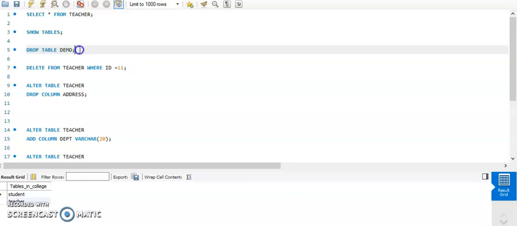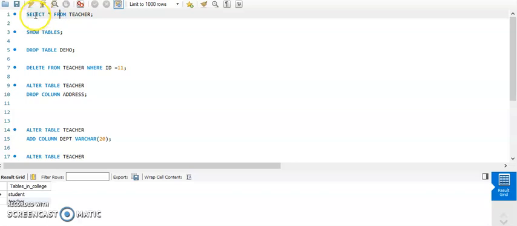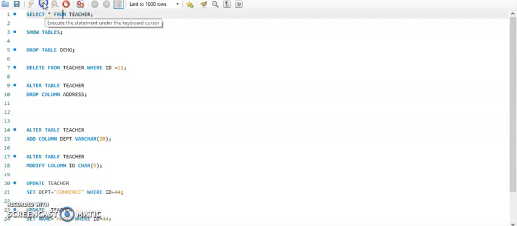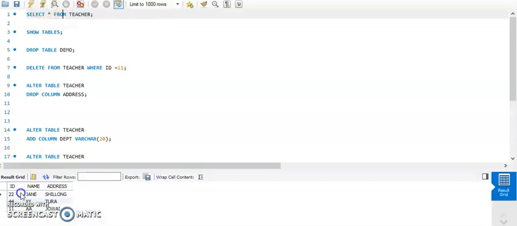Now other than deleting a table, say I want to delete only a specific row. For doing that, let me first see the content of this table exactly. Select star from teacher. I want to see exactly what the content of teacher is. Here I have ID, name and address as the three different fields. Looking properly, I have the ID 11, the name is AA, and the address is Joy.